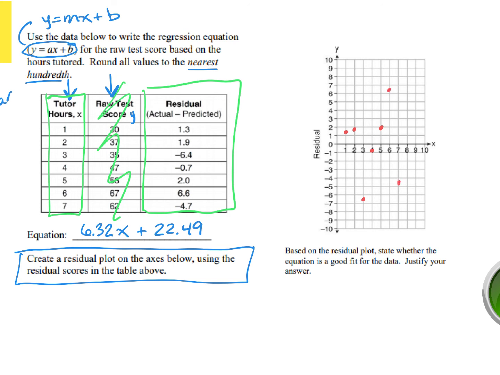So there we go. Based on the residual plot, is it a good fit? I do not see a pattern. It does not look like a U or a V or anything. I'm going to say it does look like a good fit. Yes, there is no pattern to the residual plot.